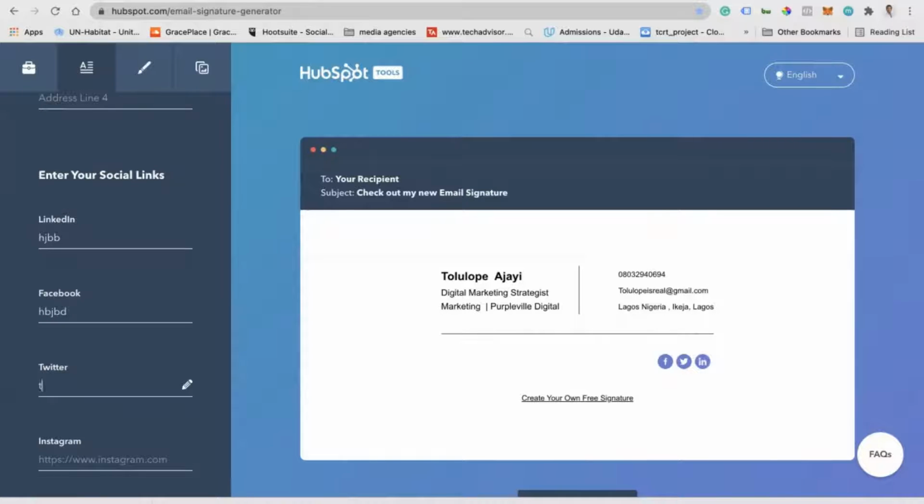My Twitter link is twitter.com/my username. Same thing for Instagram. All I need to do is to switch this to Instagram. All you need to do in your own case is to go and copy all the links. Same thing for Facebook, facebook.com, and then my LinkedIn. So I can leave the LinkedIn there too.